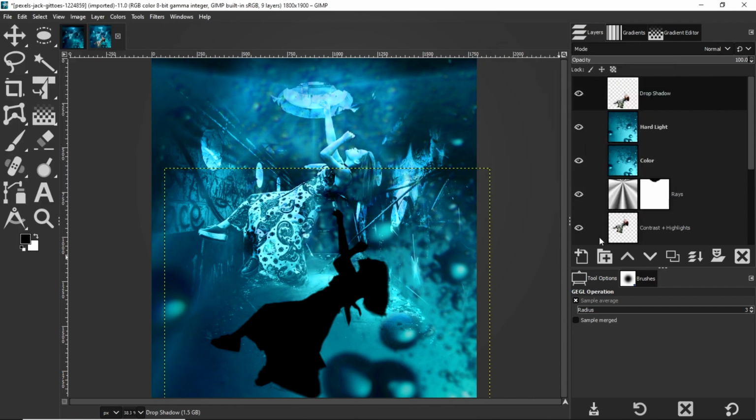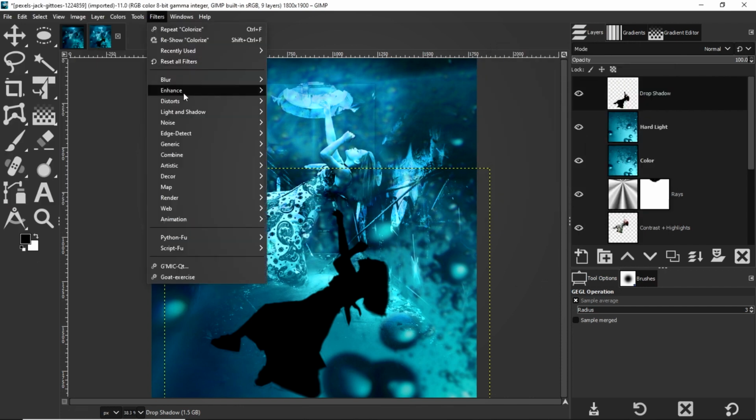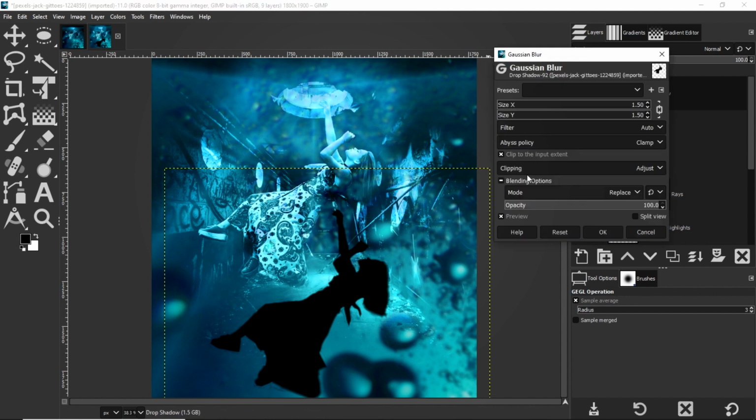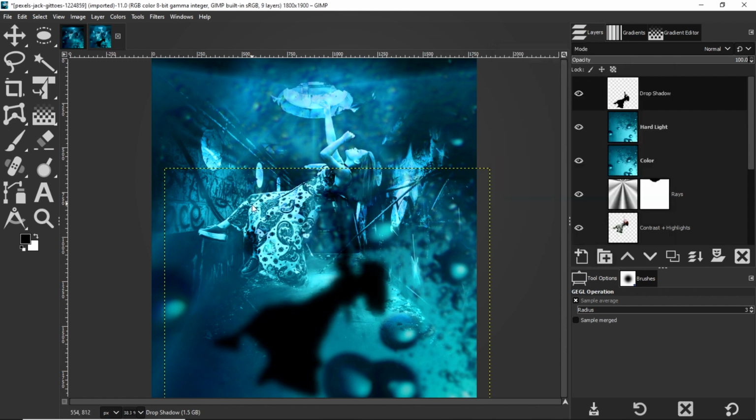Click OK, OK again. And now we're going to go back to Filters and add some Gaussian Blur, a different amount this time, maybe a little bit more than we did last time. Too much. So I'm going to go to right around 15. That looks good. Click OK. Now we need to change the size of the drop shadow because the shadow's further away from her. So it should be a little bit smaller. Plus we need to change the perspective.